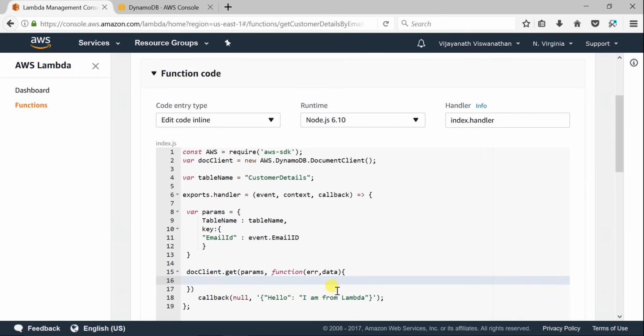Inside that callback, error and data; so this callback would come here, and this would be the actual data. And if any error happens, this returns error.